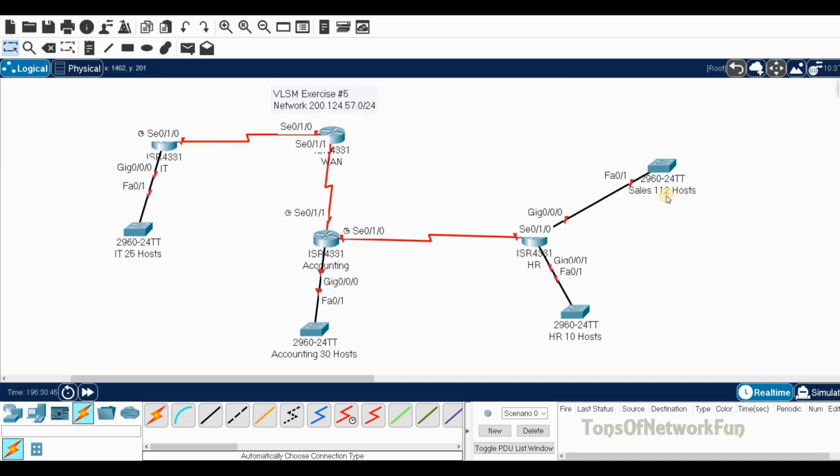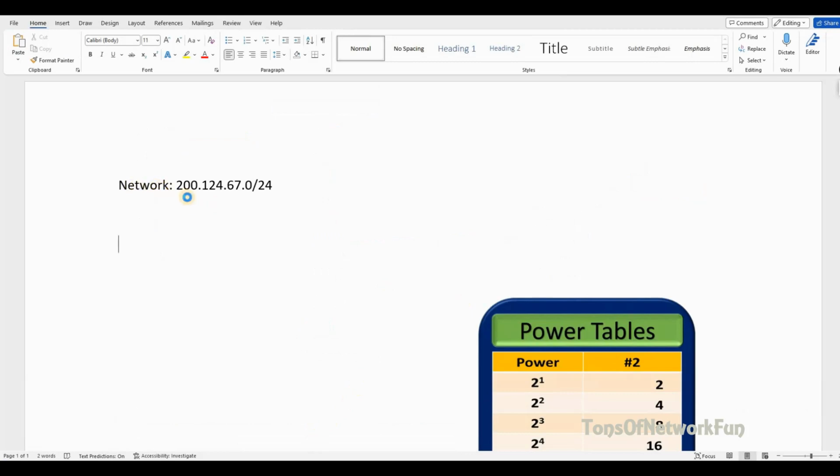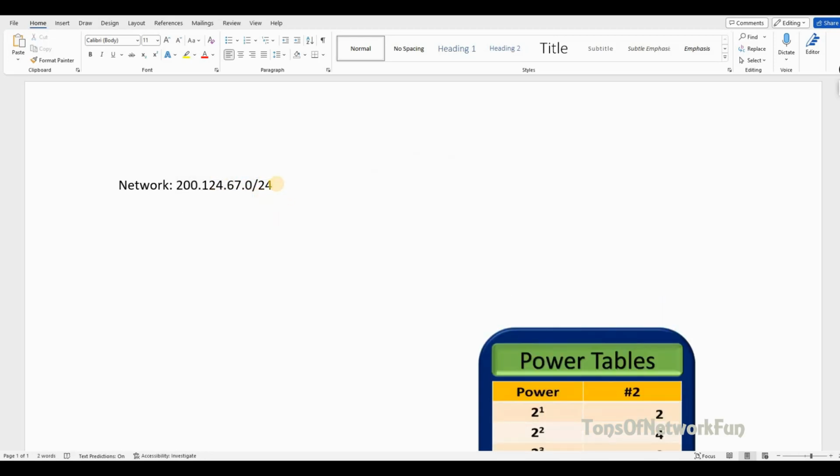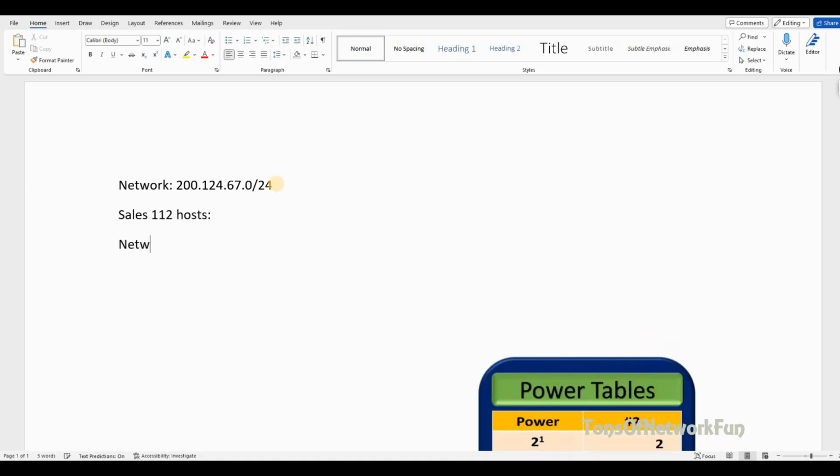Let's start with sales, 112 hosts, and our network ID is 200.124.67.0/24, and as you might know, it's a class C address, default subnet mask. So we need to start here. Straight away we know for our first subnet we start here, 200.124.67.0. The slash value is going to be different, we need to find that out. So let me start with sales, 112 hosts, network ID 200.124.67.0, broadcast ID we will find.